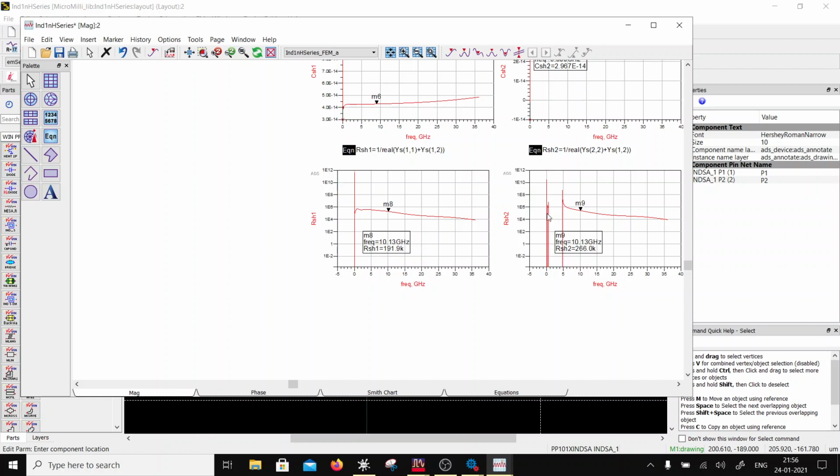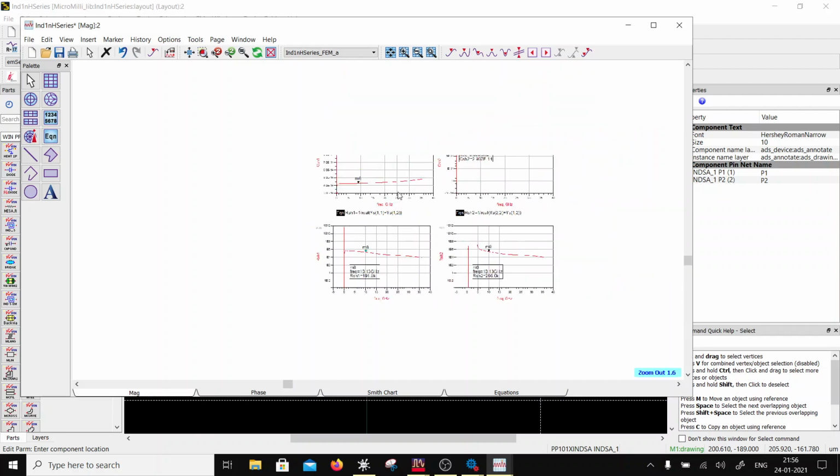Of course if this is measurement data, I am going to see lots of this stuff, right? So don't worry about that. So at 10 gigahertz I can see, so that is the closest to 10, 266 kilo ohm. And this at 10 gigahertz is 191 kilo ohm.